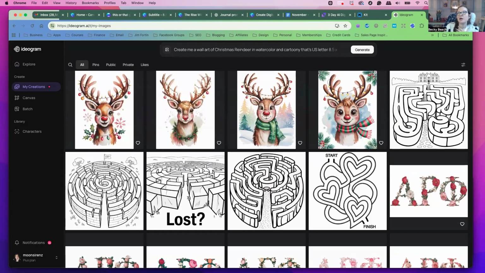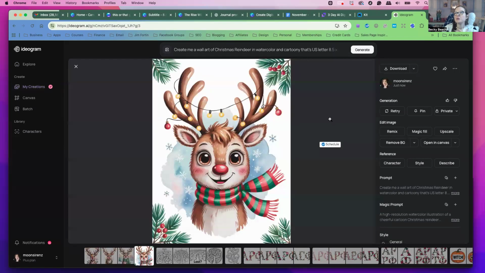I really like that. Which one does everybody like? I think this one is cute. What do you guys think? Do you like that one? I like how there's lights on the horns. Number 4. Yeah, that one is very cute. And we could take it into Canva and customize it further. Yeah, that could be very cute.